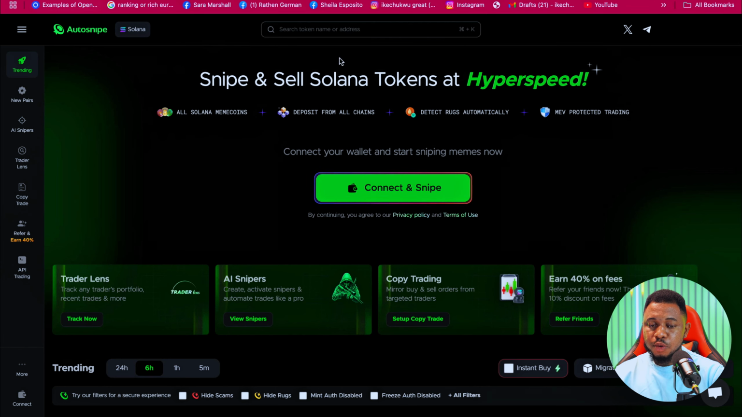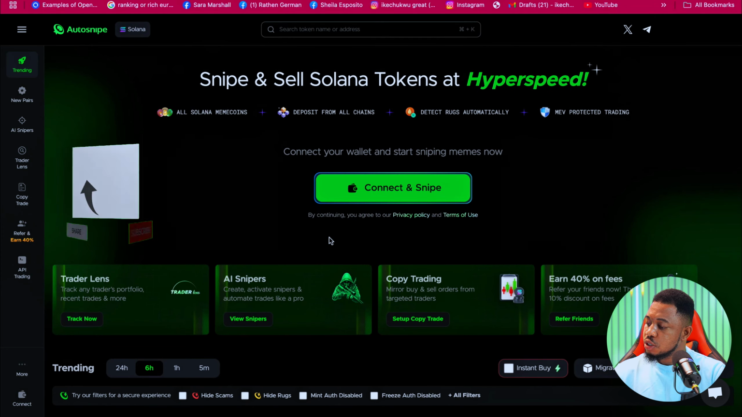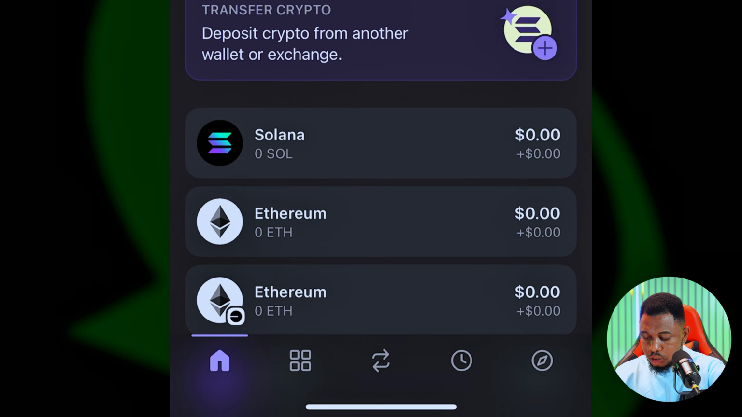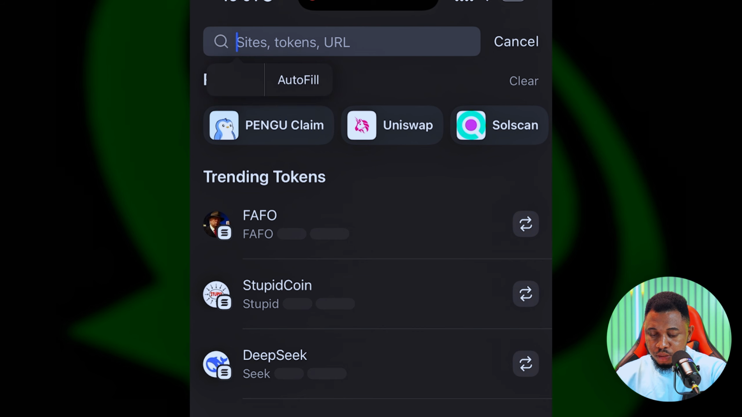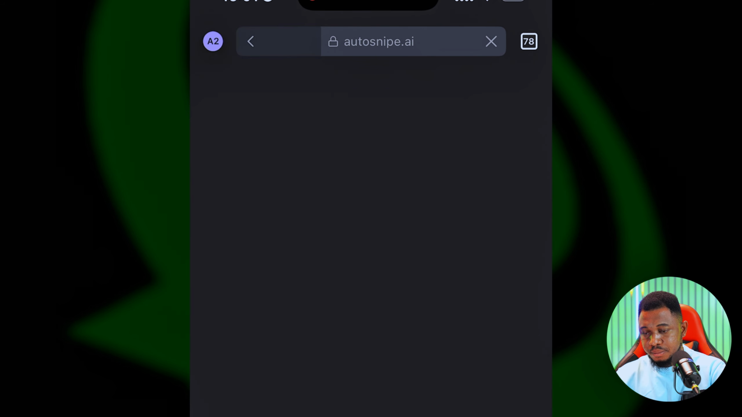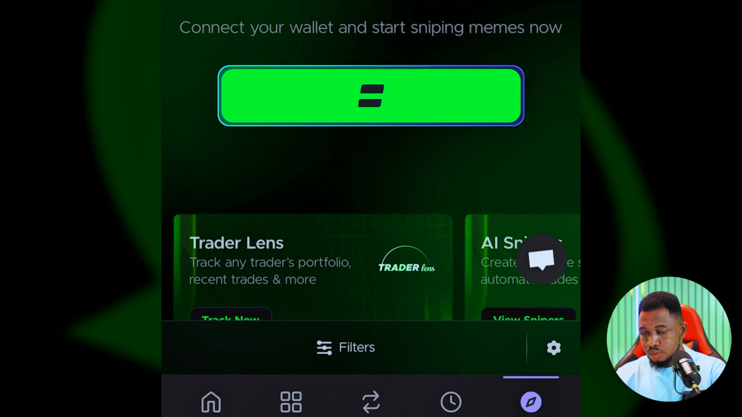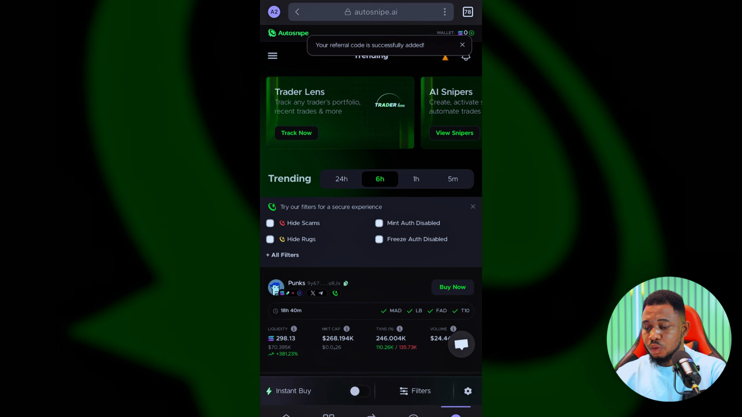So once I open up the website, this is how it looks in the home page. And if you're using your phone, I would say you should copy the link and open up Phantom Wallet. Then you go ahead and click on this browser icon right here and you paste the website right here and search for it. So it's going to open up right now. So next thing you're going to do is to click on connect and snipe, click on connect and click on confirm, and you can click on apply and your wallet is connected.